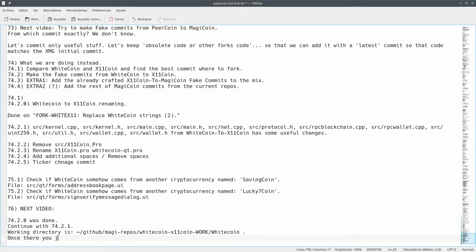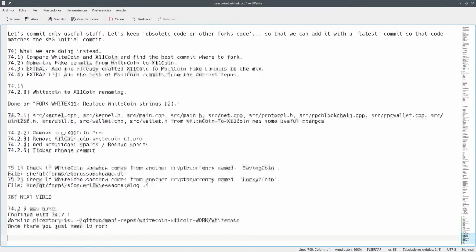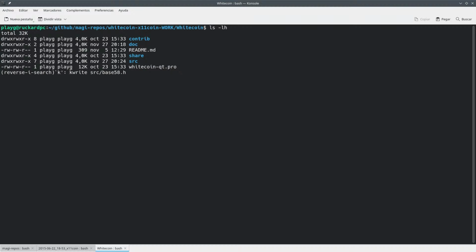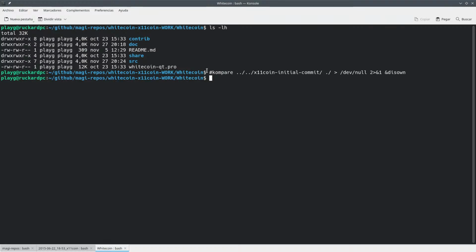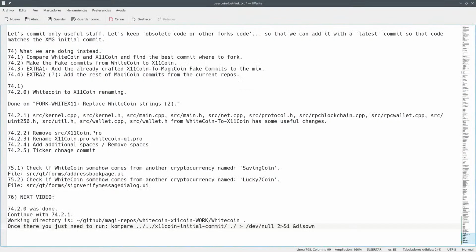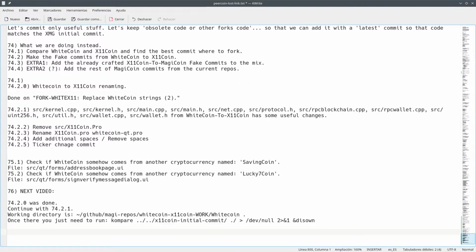Once there, you just need to run the compare command, which is something. Here it is, X11 coin. Initial commit is compared to the changes and commit them into new commits. Okay.